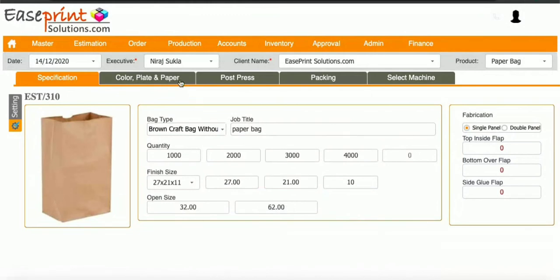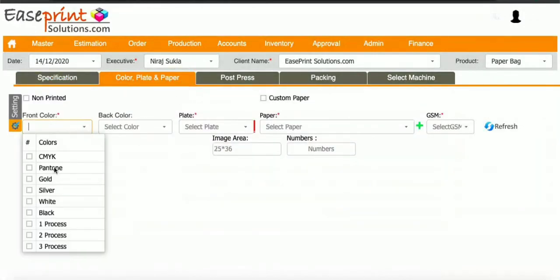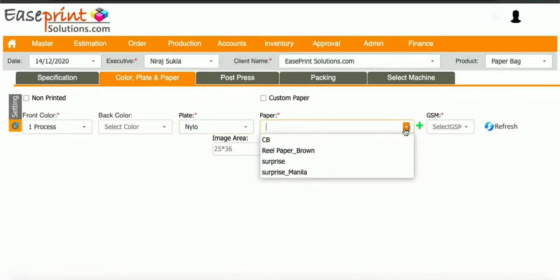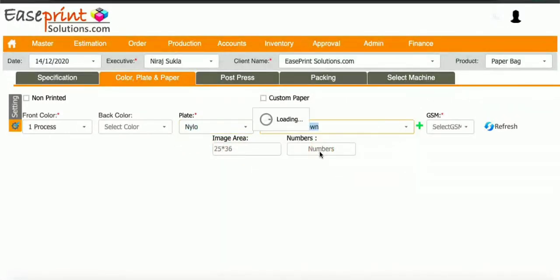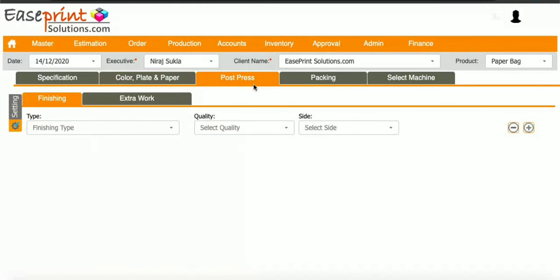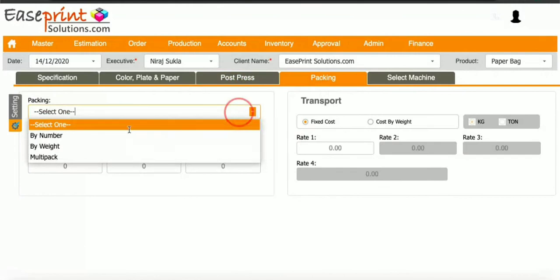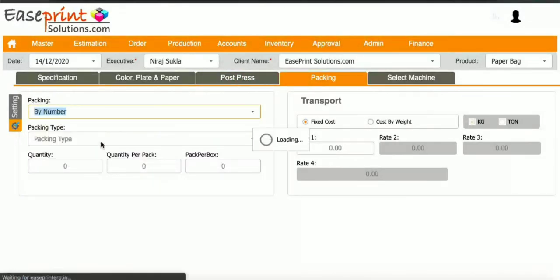In the next section, you enter the color, one color process, plate, nylon plate. The paper will be shown in the real format for any paper from your stock. Select the GSM, enter the print area 10 by 15 centimeter, and let's take an example of two numbers. Nylon plates are required for front and back. No post press activity is required. Packing, I need to pack 100 pieces in one bundle.